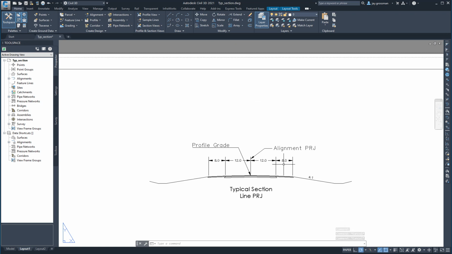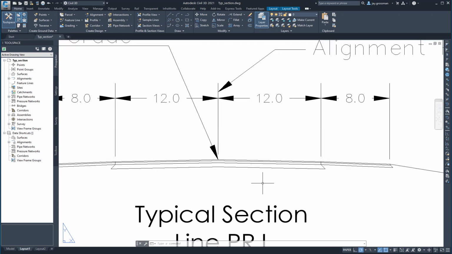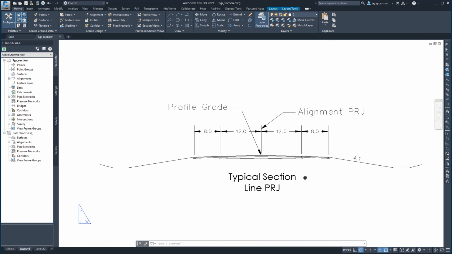You can label your clear zone on here. You can label what this is. This is your ditch. You can show the width of the ditch and all your other dimensions. And that's really what we're getting to. That's really what we're aiming for, the typical section.